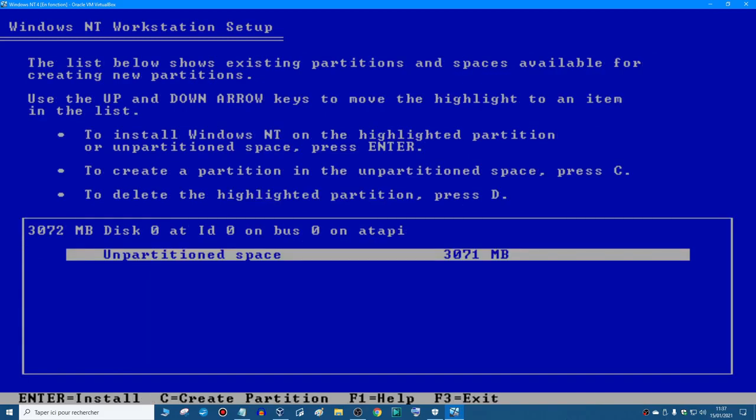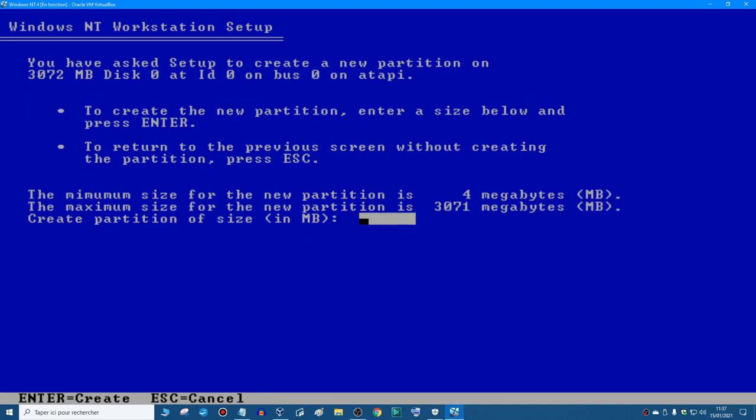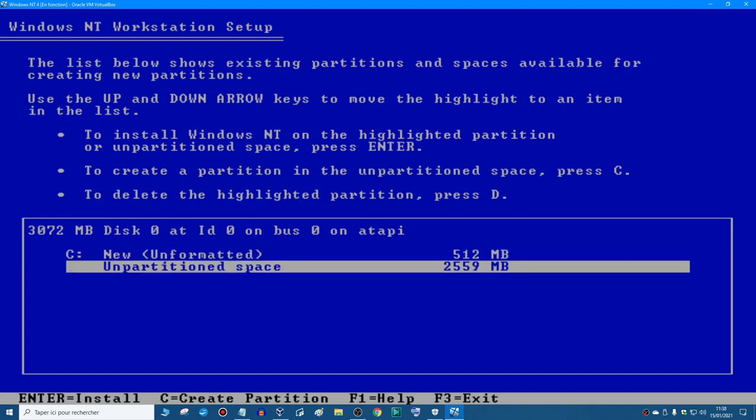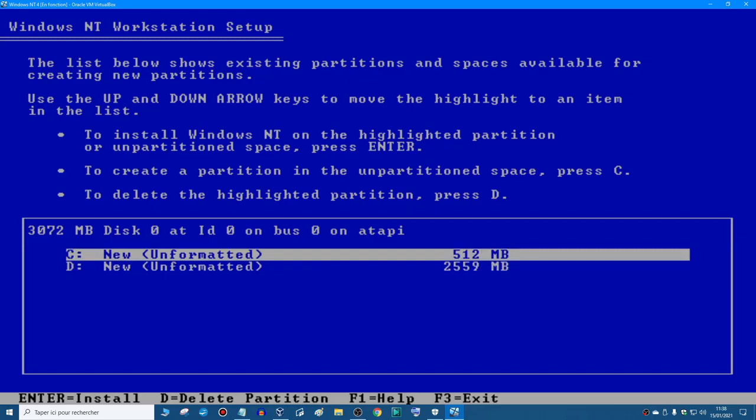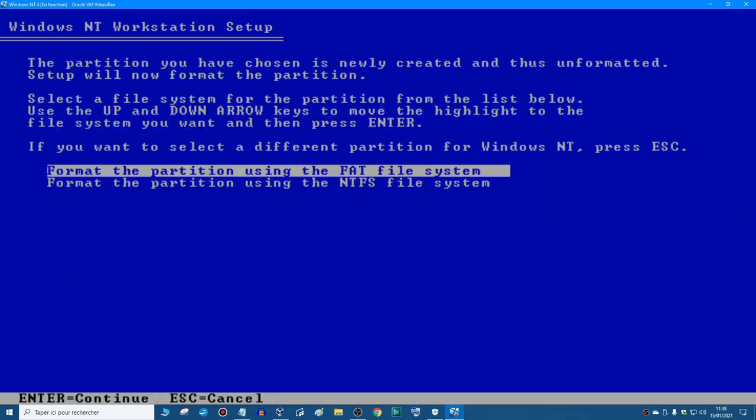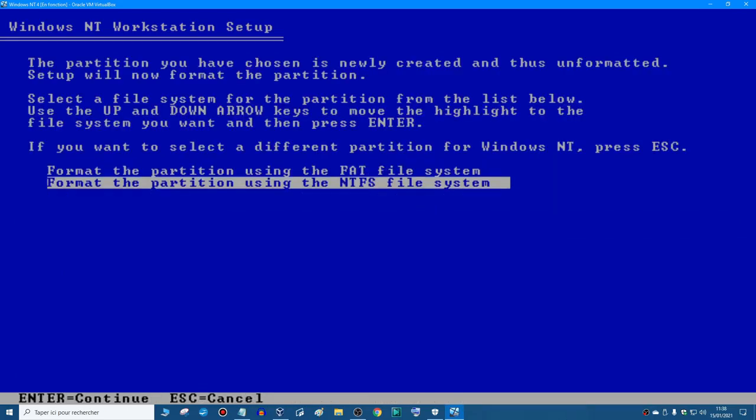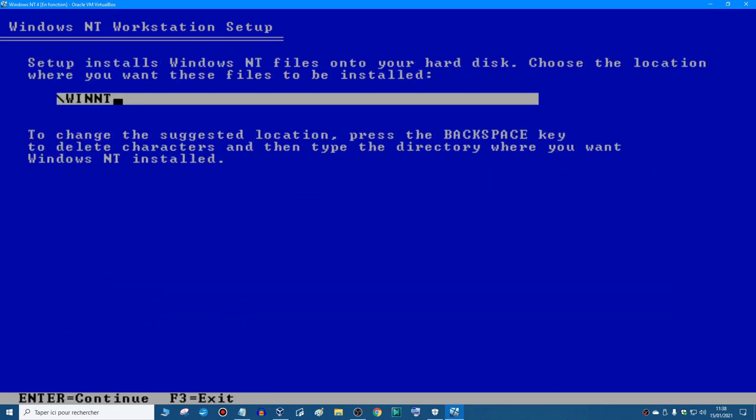So we have again the partition part. I'm gonna create a 512 meg partition for the system and 2.5 gigs for files and etc. So C, new, unformatted, enter, and again, there is no NTFS quick, so we have to do NTFS. You can do also FAT, but NTFS is a lot better, as I said. So, hit enter, as you saw, it was really quick.